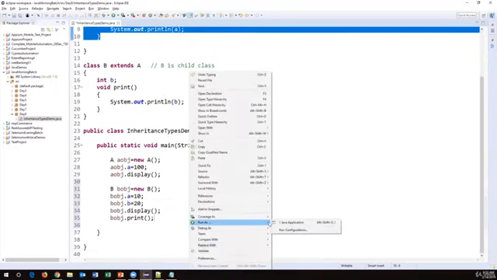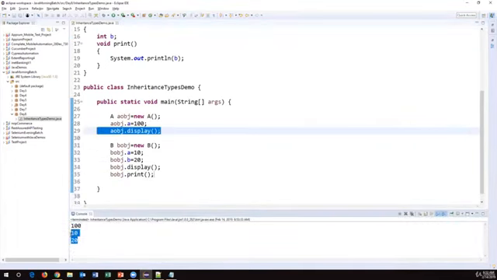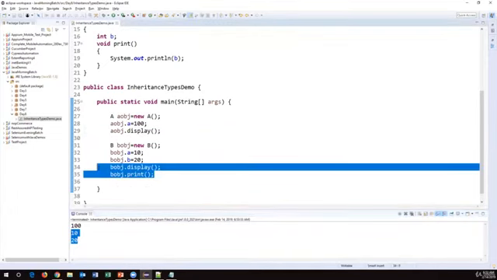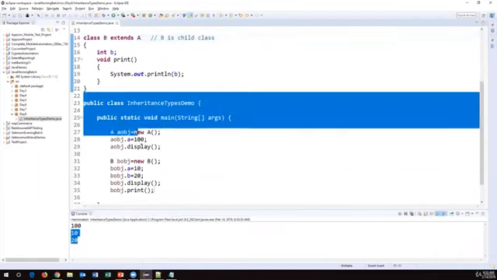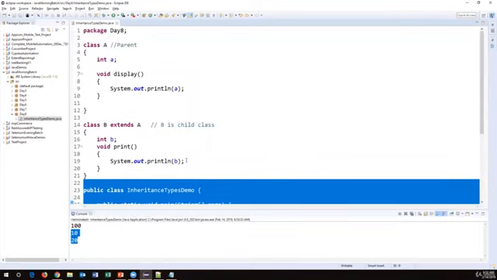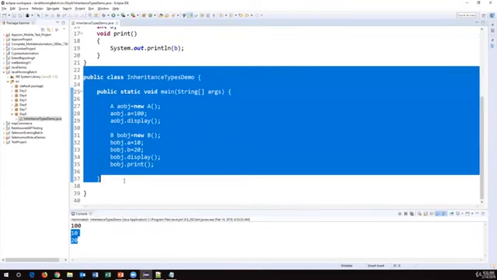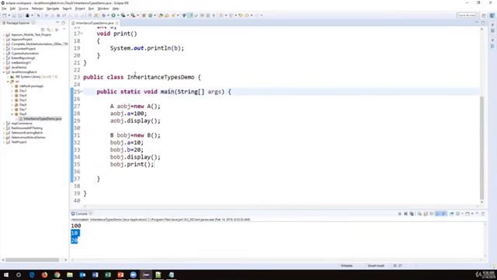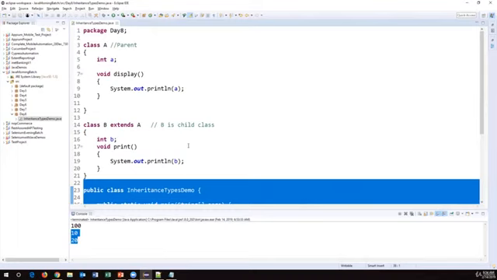So when I run this code, this 100 is printed by the display method, and 20 and 10 are printed by the display method and print method. So this is called single inheritance. So we have one parent and one child class. Okay, this is an external class, the inheritance types demo. This is a completely different class, where we have created objects of the classes. If you want to separate this main class, you can create another class file and write this code separately instead of putting it in the same class. So this is called single inheritance, which means we have only one parent and one child class.